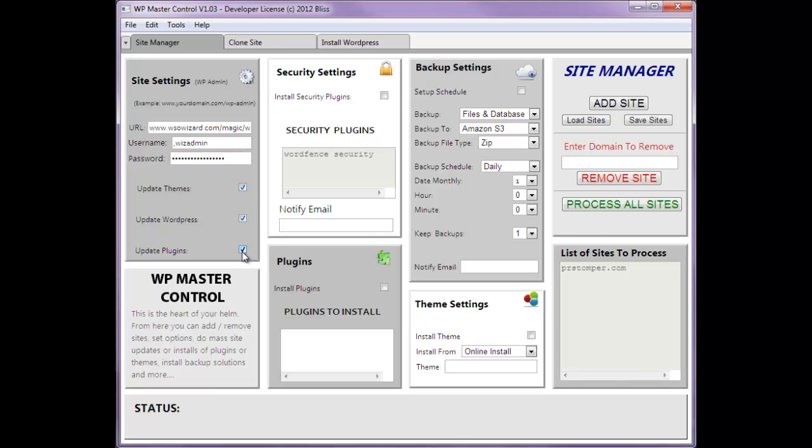Okay, on this we'll set it up to update everything. We'll install the security plugin. I won't set it to email at the moment because we'll be changing this site soon. I don't really want it to install any more plugins or the backup or the theme. Okay, I'm happy with that information. So at the moment when I press add site, what this will do on this site is it'll update themes, WordPress and plugins, and it'll add the security plugin. So click add site.